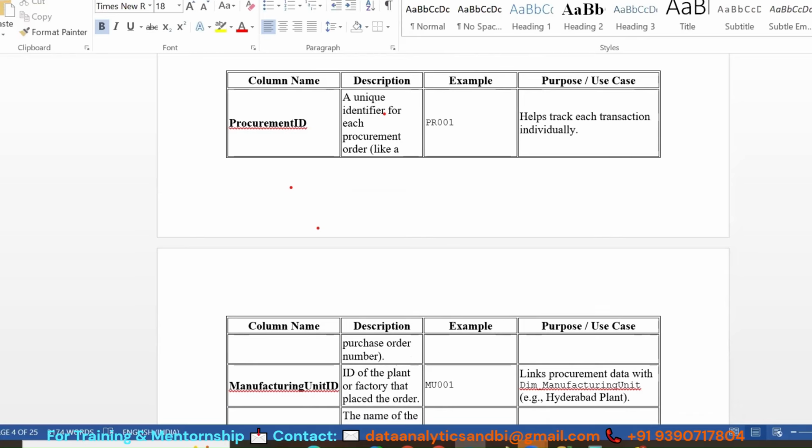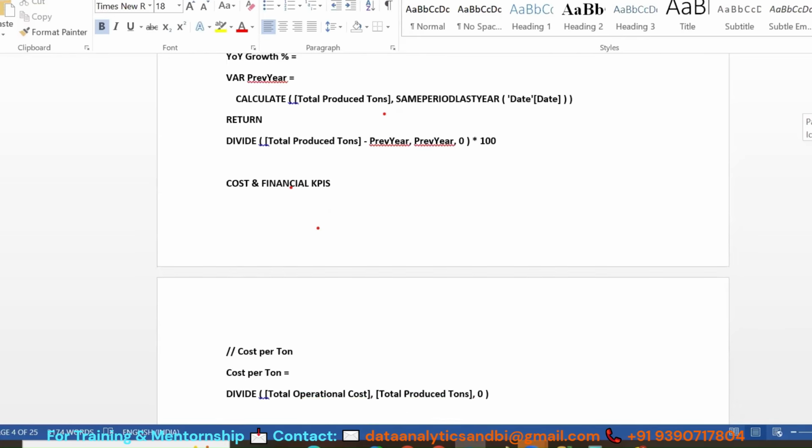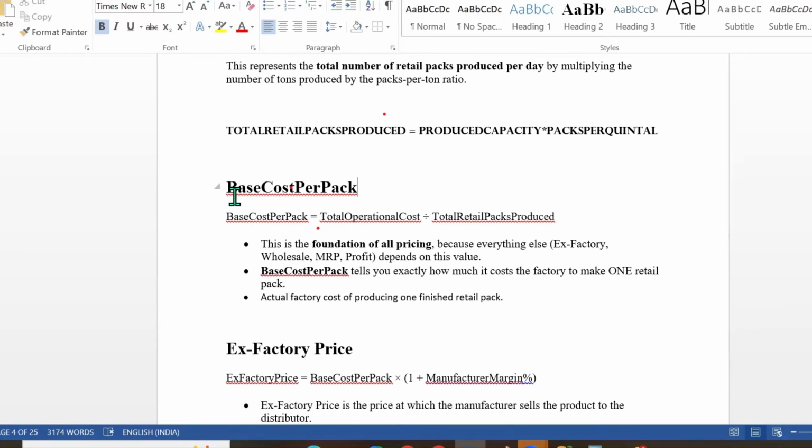The next thing is base cost per pack. Where is that? Base cost per pack. What is base cost? Base cost is the individual cost per product. So what is individual cost per product? This is the foundation of all pricing because everything else depends on this. Base cost per pack tells you exactly how much it costs the factory to make one retail pack.